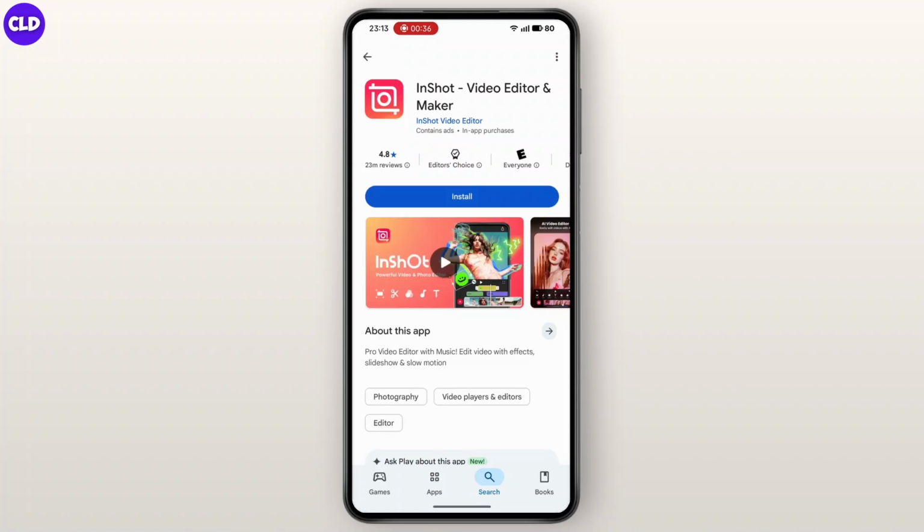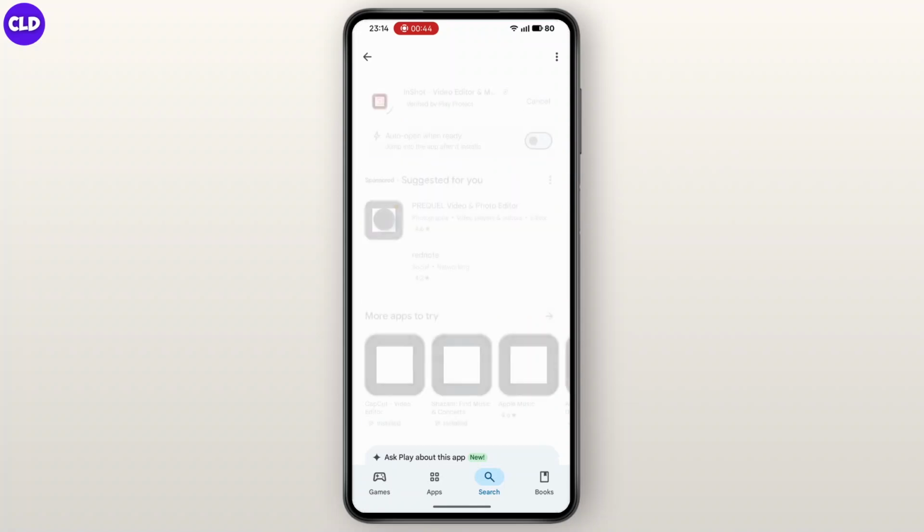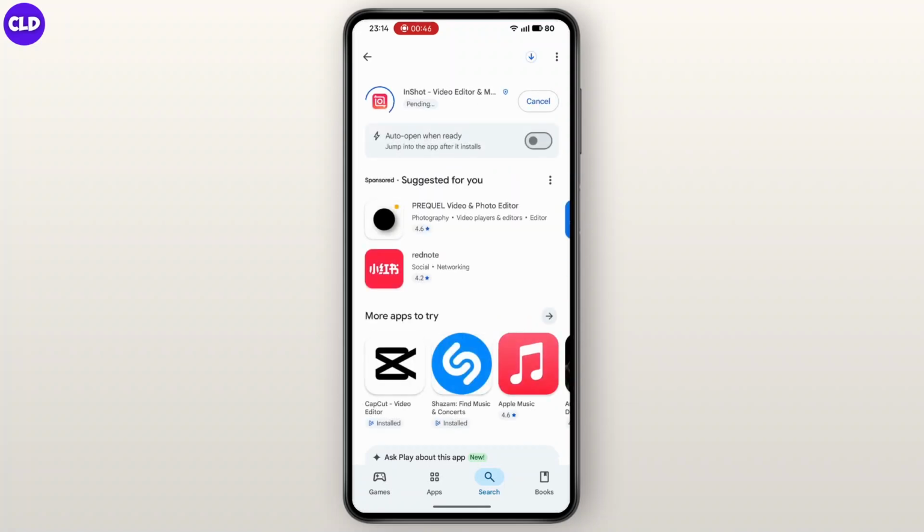Now you'll see the app details with screenshots, reviews, and all that. Just tap the green Install button. That's it. The app starts downloading automatically. Depending on your internet speed, this usually takes just a minute or two. You can see the download progress right there on the screen. Once it's done downloading, it installs automatically.